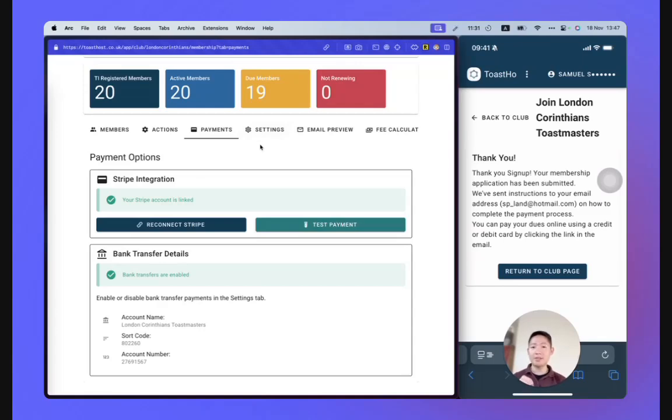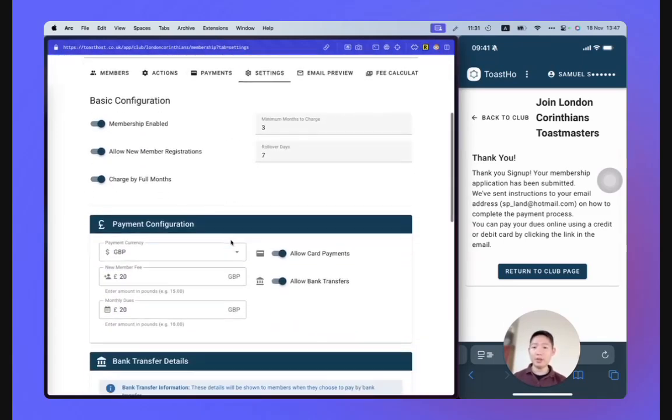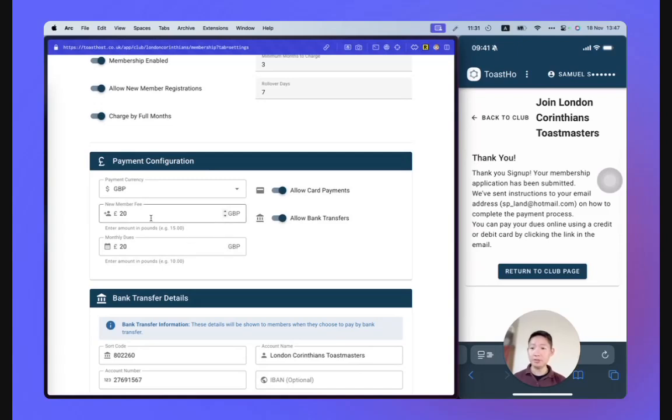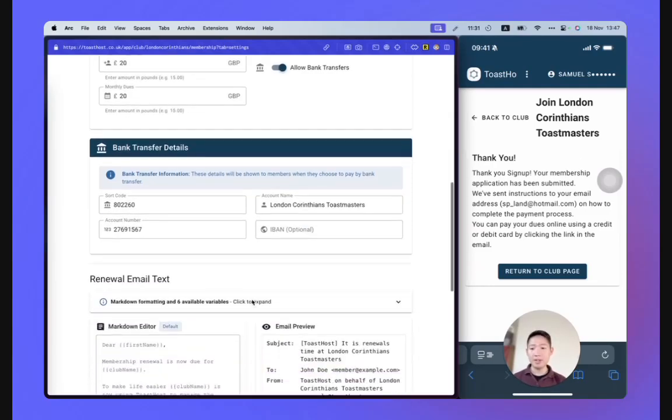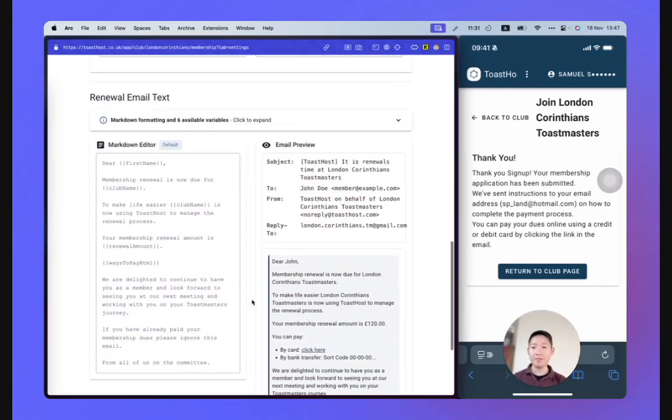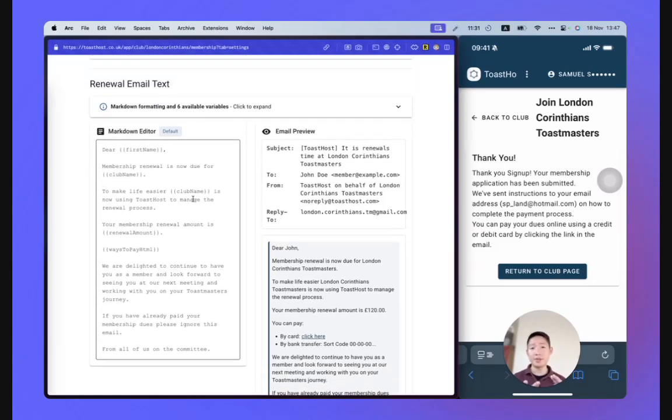So once you have this information ready, you can set your payments configuration. Normally we have the initial member fee and you have the monthly fees. So for our club, it's £20 for initial member fee, £20 per month. And these are our details. We even have the template for a renewal email. Like I said, you can use this for both registration email and for renewal email.